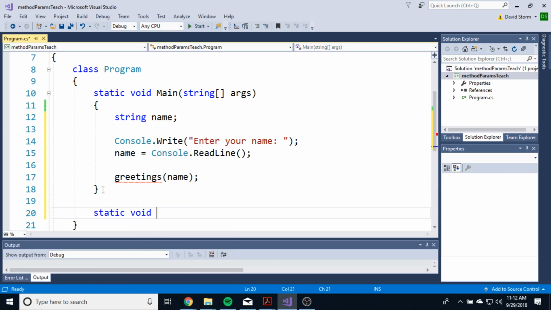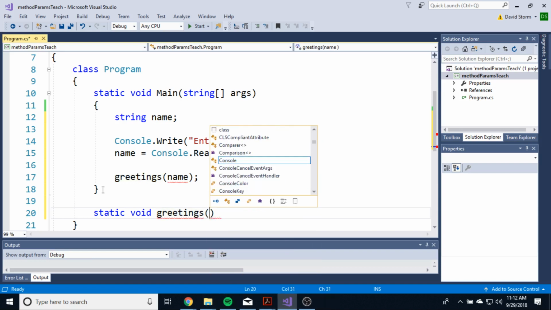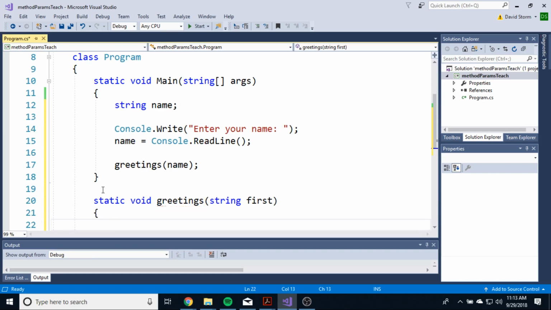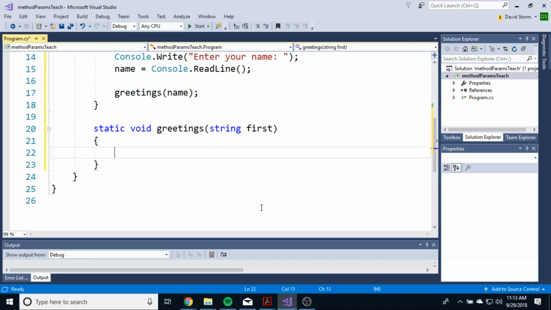Static void greetings. Okay, now why is this a void method? Well, because we're not going to return anything back to the main method. All I want to do with this greetings method is take in name. Let's create a new string, and we'll call it, I don't know, first. Sure, whatever, it doesn't really matter. These variable names can be the same, by the way. I just don't want them to be because it gets kind of confusing.